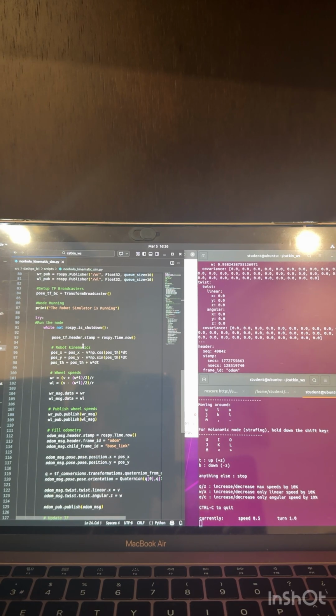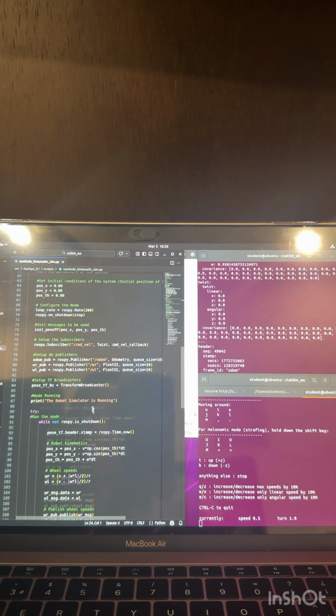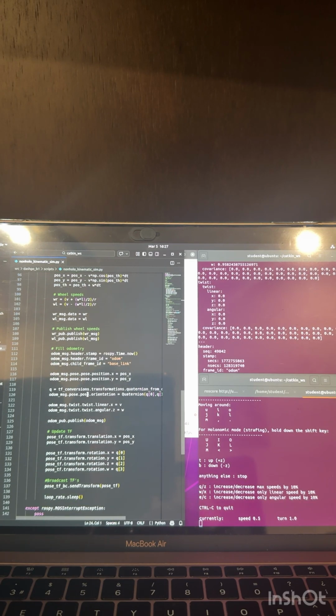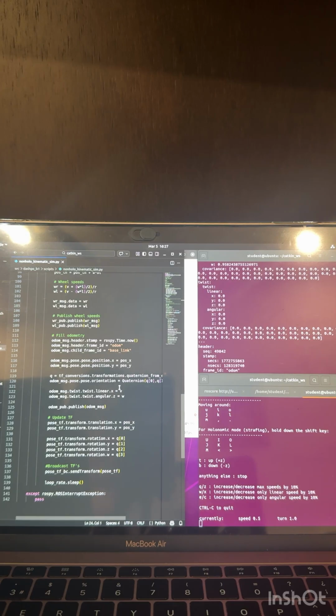After computing the robot state, I created the publishers using nav_msgs Odometry, and these were published to the odom topic. I also computed the left and right wheel velocities, which are published in the topics WR and WL using the Float32 message type. Finally, I updated the transform between the frames odom and base_link using quaternions, so the movement of the robot can be visualized in RViz.